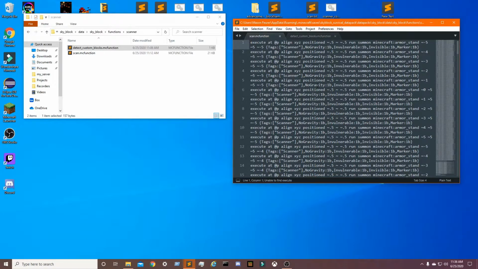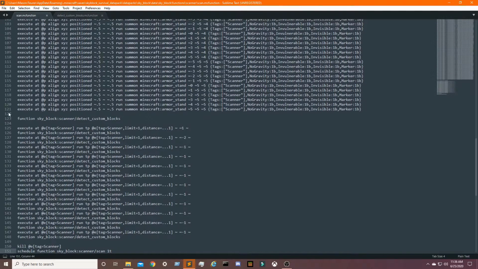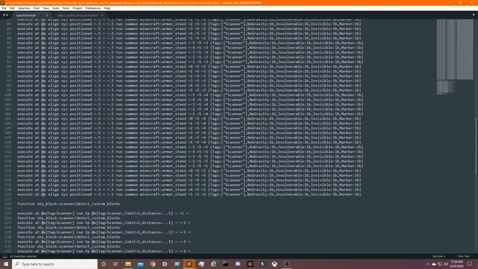And this is the data pack itself. As you see, it is quite long. It's of course summoning 121 armor stands in separate places. And then it will scan down here. This is where it scans down. This is the scan. And then it teleports the armor stand down. Scans, teleports it down. And then it will kill all the armor stands. And then schedule the function for another tick.